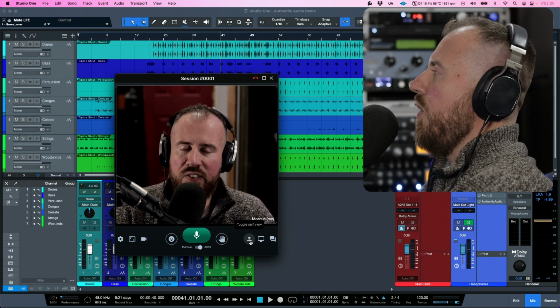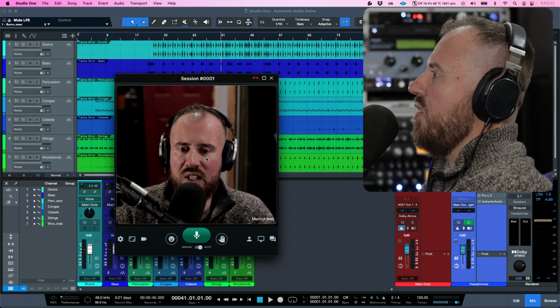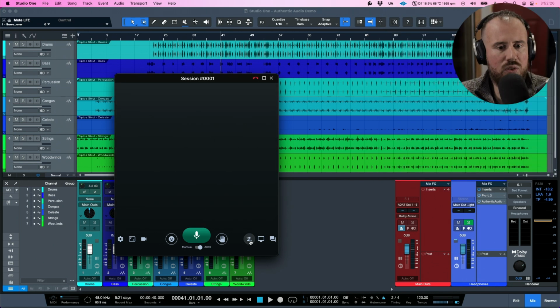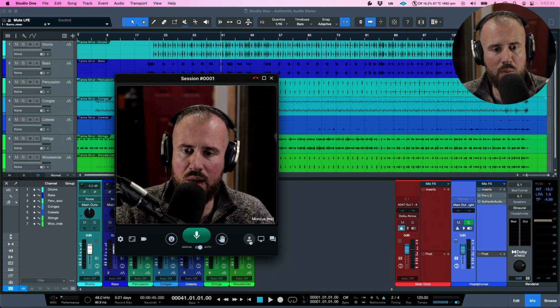Now, if you would prefer not to see your own video feed in this live monitor over here, that's something that we could do by clicking the toggle self view. This will just temporarily deactivate that video feed. But for anybody else that's on the call, they're still going to see your video camera.